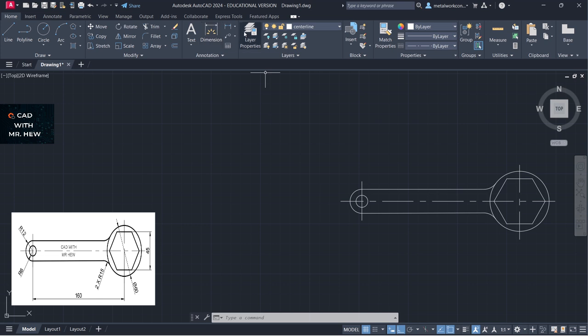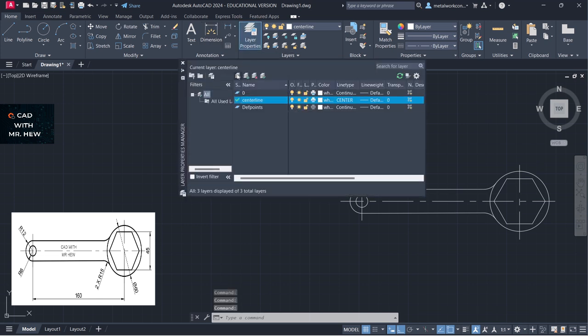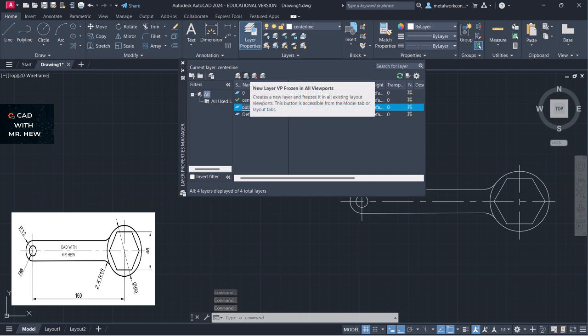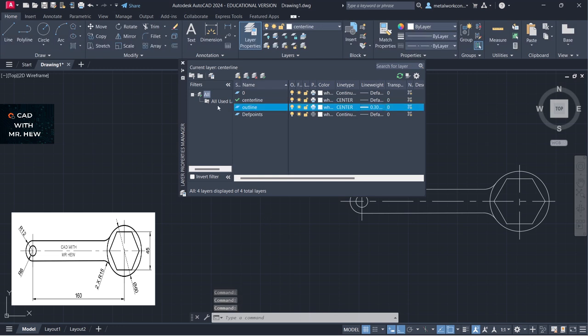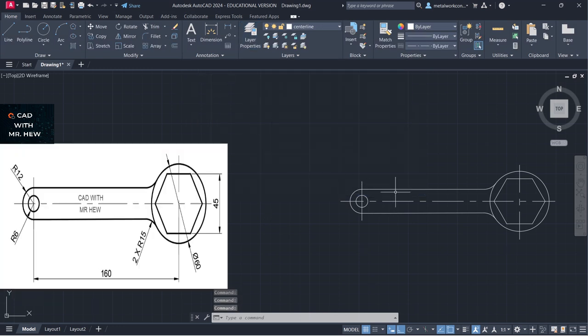Here, we're going to go to the layer properties manager again. We're going to click this icon to get a new layer. We're going to call it outline. And we're going to change the line weight here to 0.3. Press OK. Close this. Right, so we're going to put all of these lines on the outline layer so that it is darker, or the line weight is 0.3 millimeters.